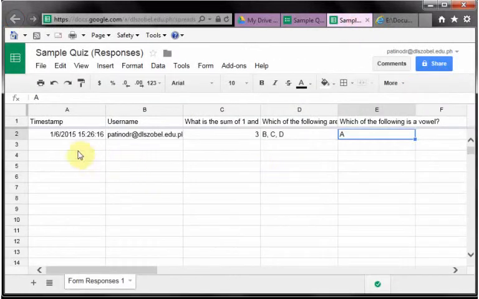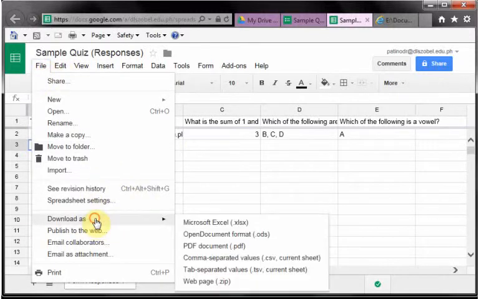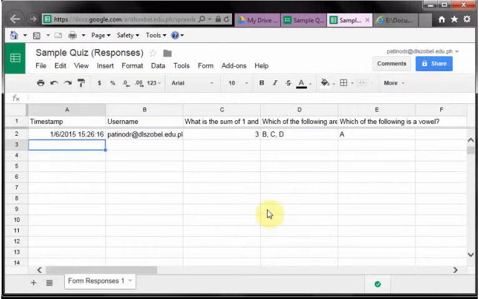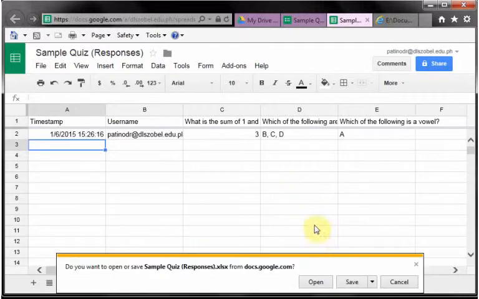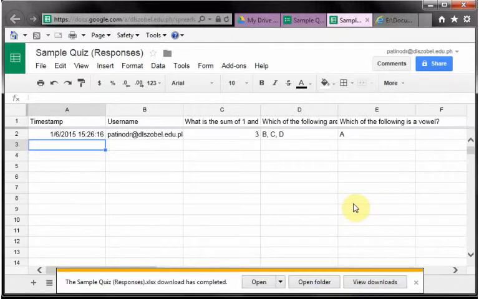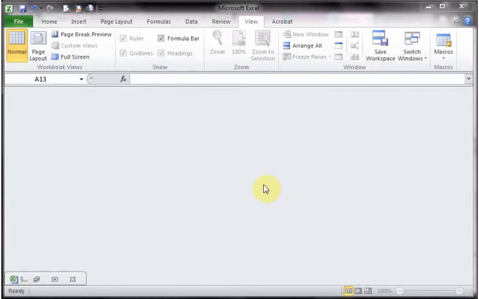Now let us say that this file has several responses. The next thing to do is to put a script so that we can actually check if the items that were entered are correct. So you basically click file and click download as Excel. So let's save and then open, and we should see the file.